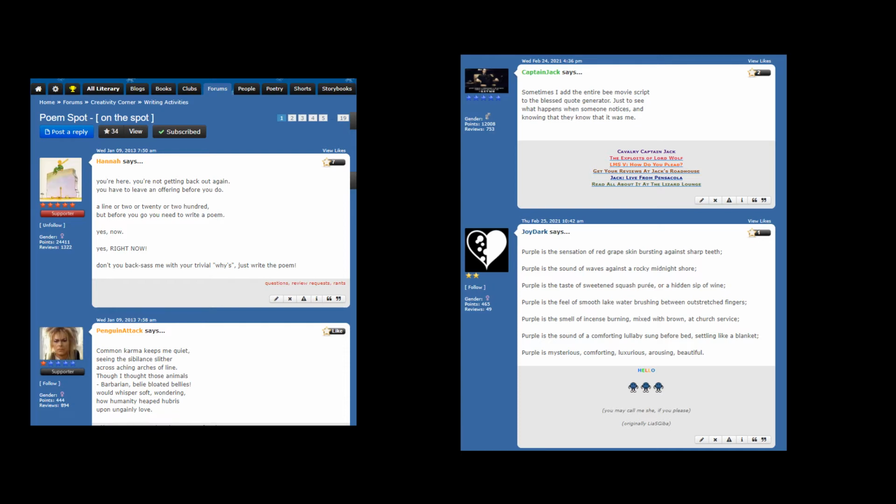And recently, I wrote a poem about the Bee Movie. Let's get my cursor. I wrote a poem about the Bee Movie script, which is something I do every April Fool's. I put the entire Bee Movie script in the quote generator. So that's the poem that we're going to be working with. And then I just included the first 2 posts and some recent posts.